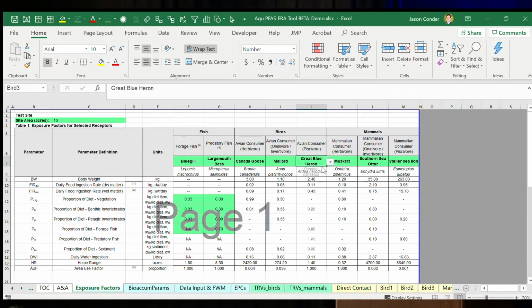So you can go through and select each of your receptors depending on what you have decided based on your conceptual site model. It includes one of each of the general feeding guilds for each of birds and mammals. So a herbivore, an invertivore or omnivore, and a piscivore as well. We're trying to capture all three major exposure routes here.